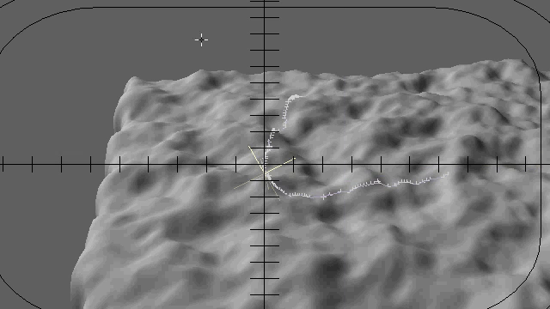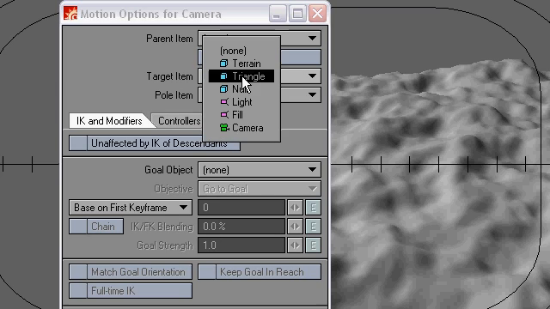What that did was generate a null that follows that path. So what that means is we now have full access to the effects of sticky, even though it's not directly sticky, it's been transferred to another null. I can now go to my camera motion options and choose to look at this new null.